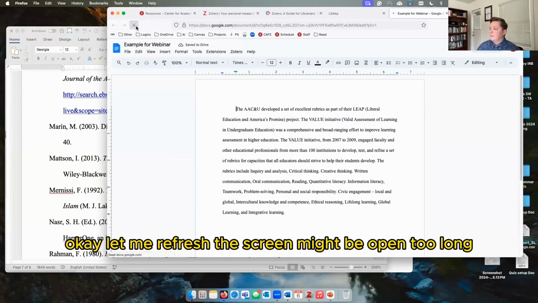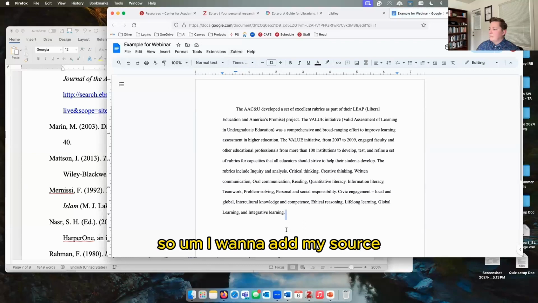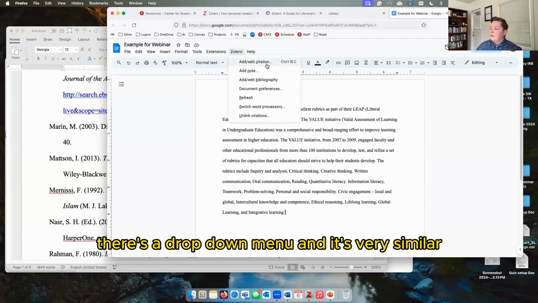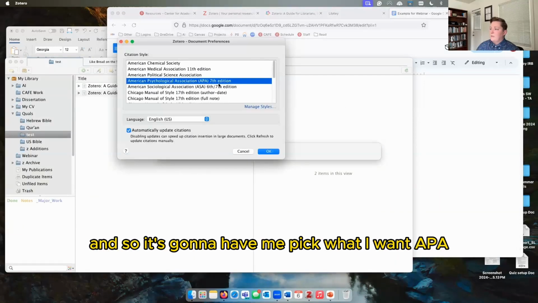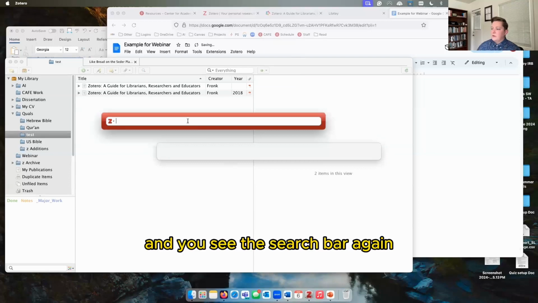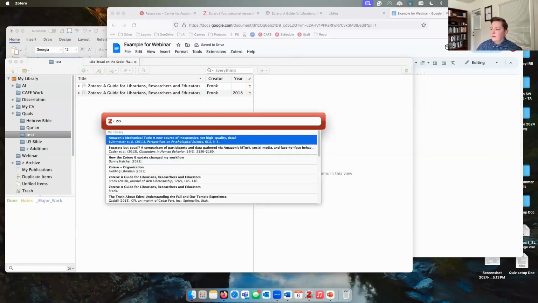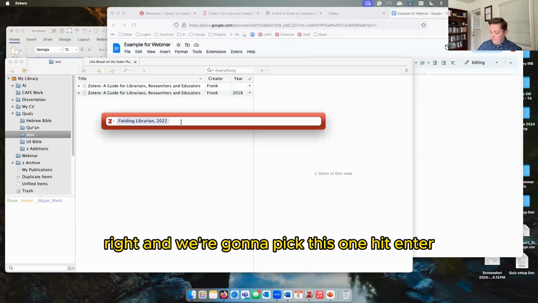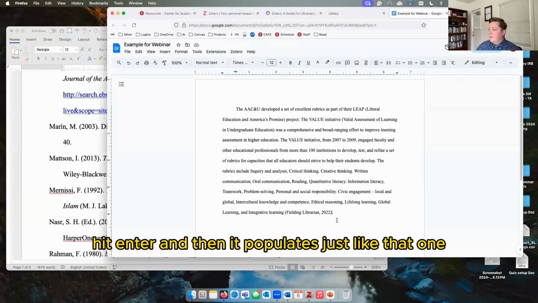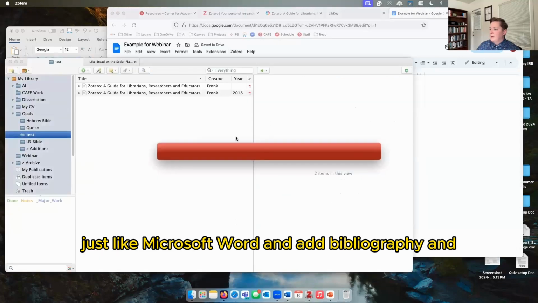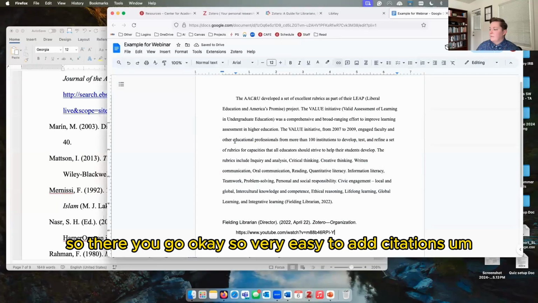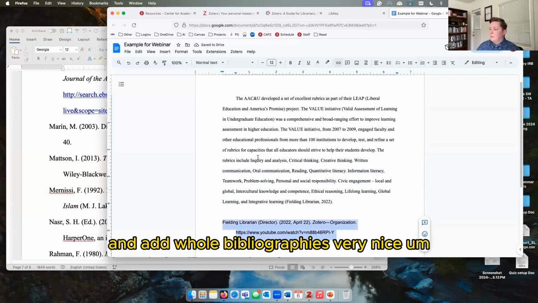Let me refresh the screen. Might be open too long. There you go. Okay. I want to add my source, and you can see here there's a drop-down menu, and it's very similar. So add citation. It's going to have me pick what I want, APA. And you see the search bar again. And we're going to pick this one, hit enter, and then it populates just like in Microsoft Word. And add bibliography. There you go. So very easy to add citations and add whole bibliographies.